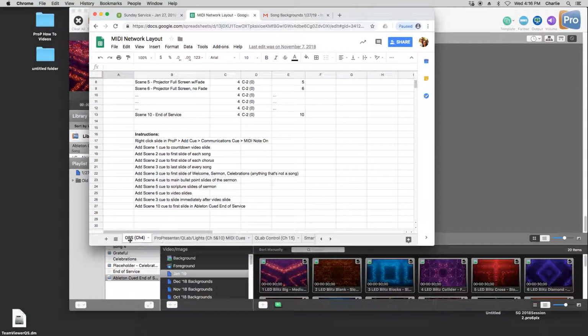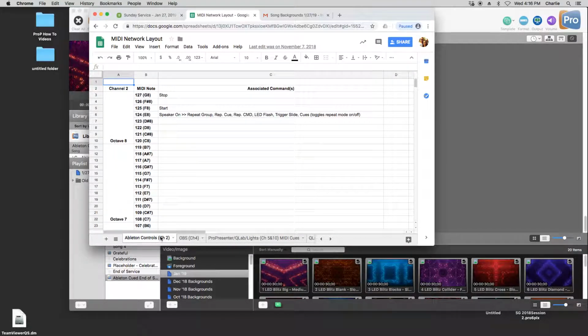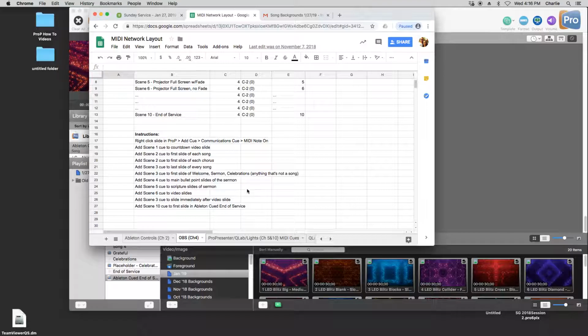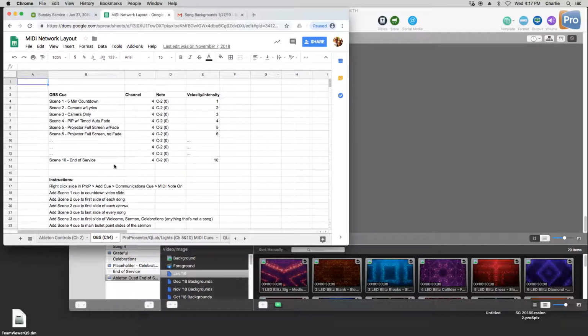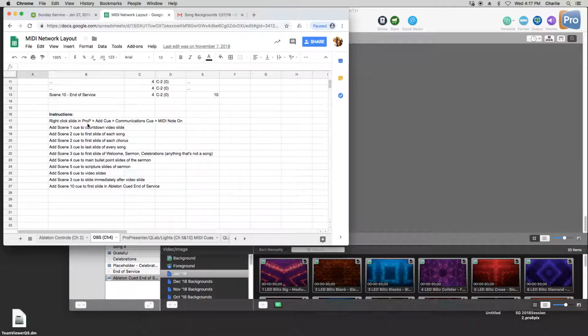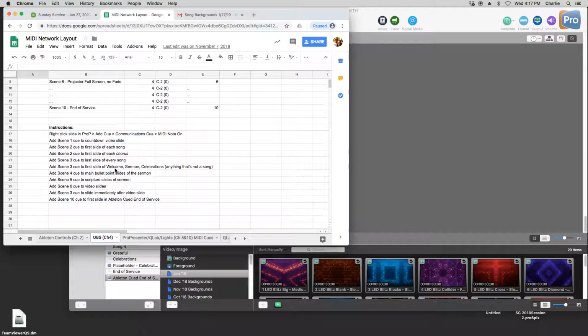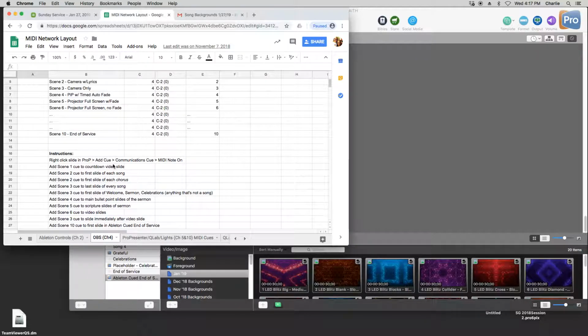The first, or I guess the second one, I don't know. I got lost over here. Okay, yeah. So this is the first one that's going to open up. But the second, I've got this sheet here, OBS channel 4, and this top section is just plotting out what does what, and down here are some rough instructions to tell you what to do when you're making a service using this information.